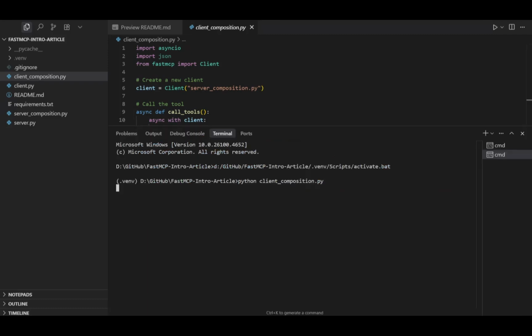So we run our client composition file. It will start up the server, and it will invoke the different tools, and it returns the output as we saw. The product headphones is available for 102, so that's the invocation of all the different tools, with the format message being the last tool invoked that gives the output formatted.